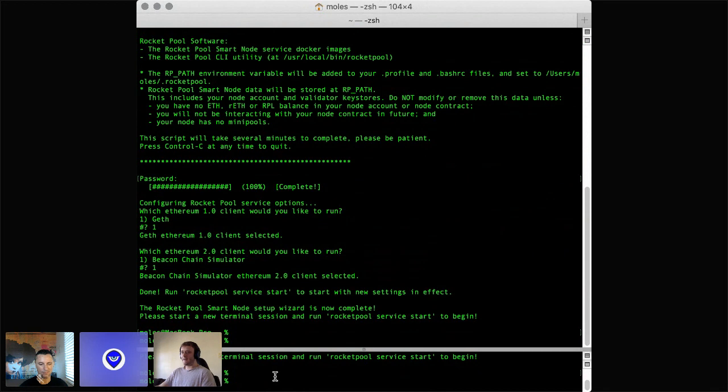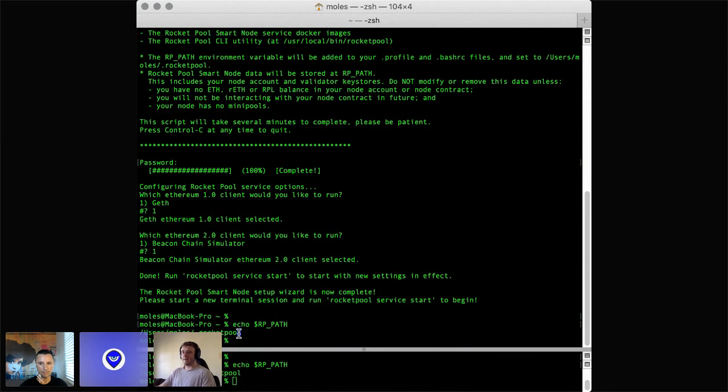So just to check that you've got that variable registered, we can just go echo and then $RP_PATH. And then you should just see a path on the file system pop up there. If you don't see that, you don't have the variable. So just try restart your shell.